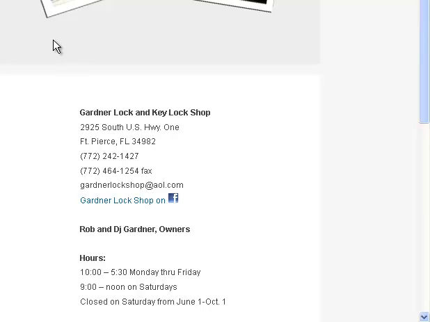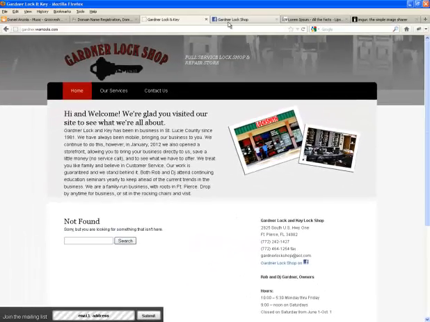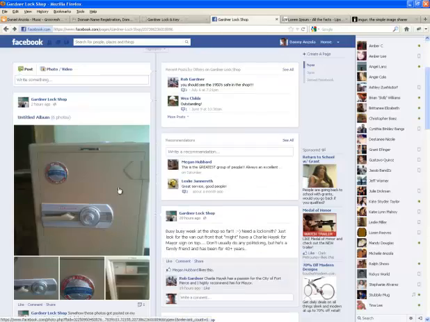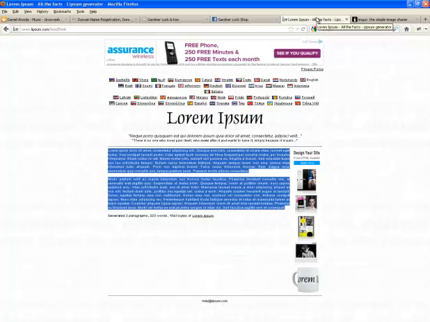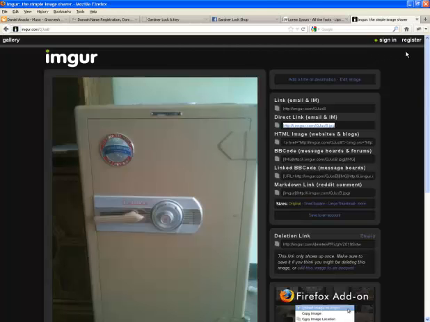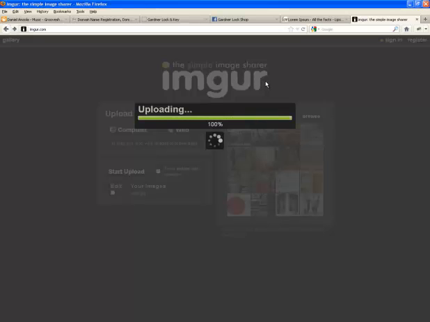First things you need is an administrator username and a password. I have that, you will have that too, okay? Then you need some media, maybe some pictures. I got some pulled here and saved onto my computer from Gardner Lock Shop's Facebook. I also have some filler text that has just been generated for me because I'm not that great of a writer. And this is a website that I'm going to use that will host my images.